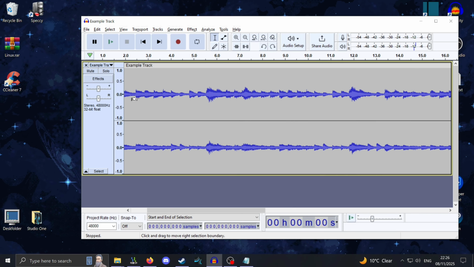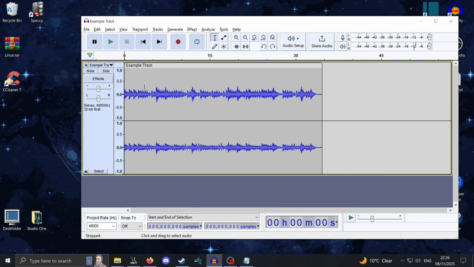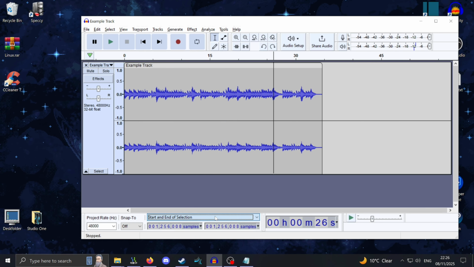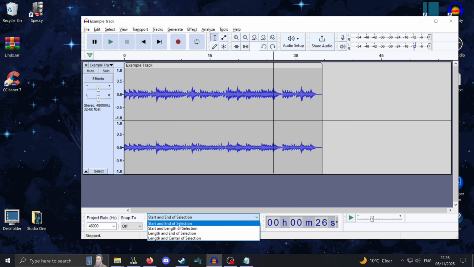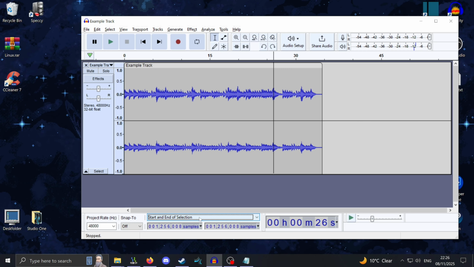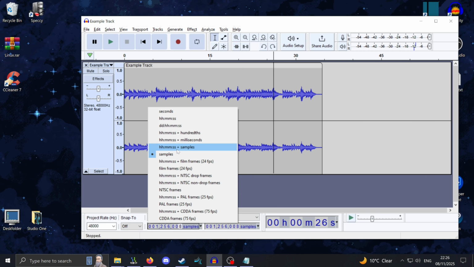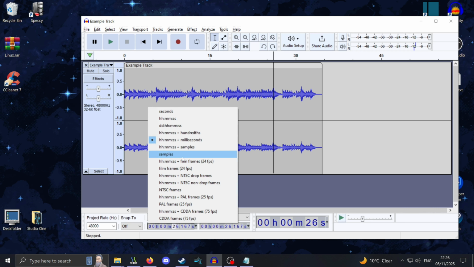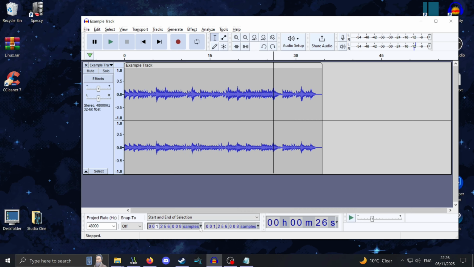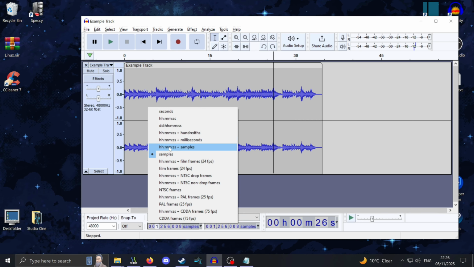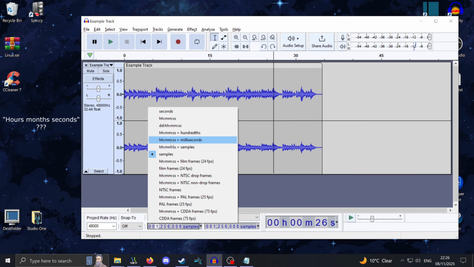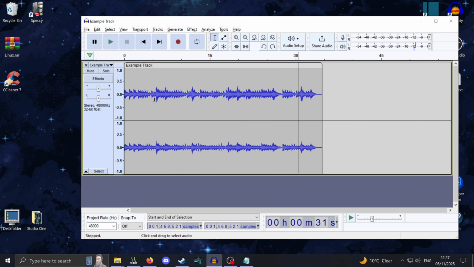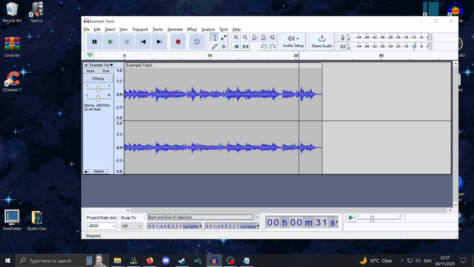I'm going to show you how to do this. So first of all, you're going to want to have this bit here as start and end of selection, and you're going to want to have this timer thing on samples instead of hours, minutes, seconds, plus milliseconds or whatever. You're just going to want samples. That's going to help you the most. So you have those.